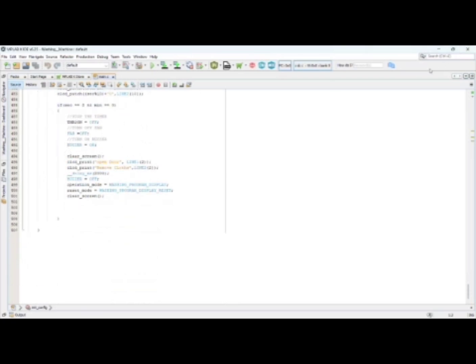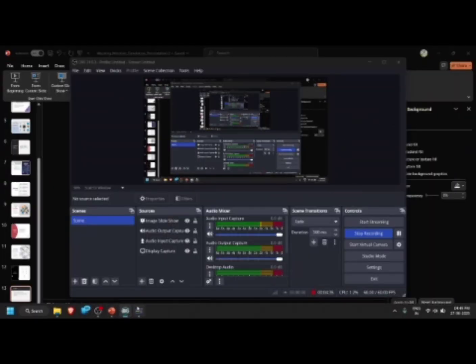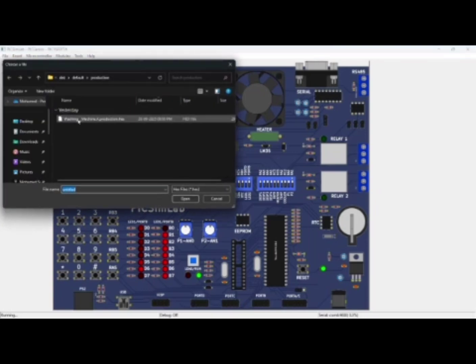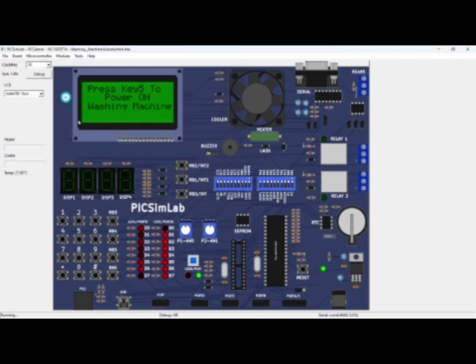Let us see how we can see that in PICSimLab. Here we have opened PICSimLab, the board is Genius and the microcontroller is PIC16F877A. We can load the hex. The hex is generated when we run the code.